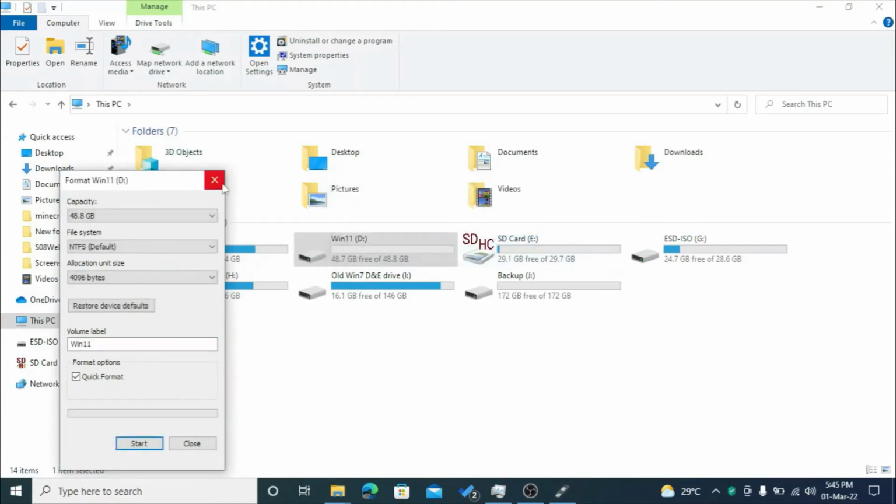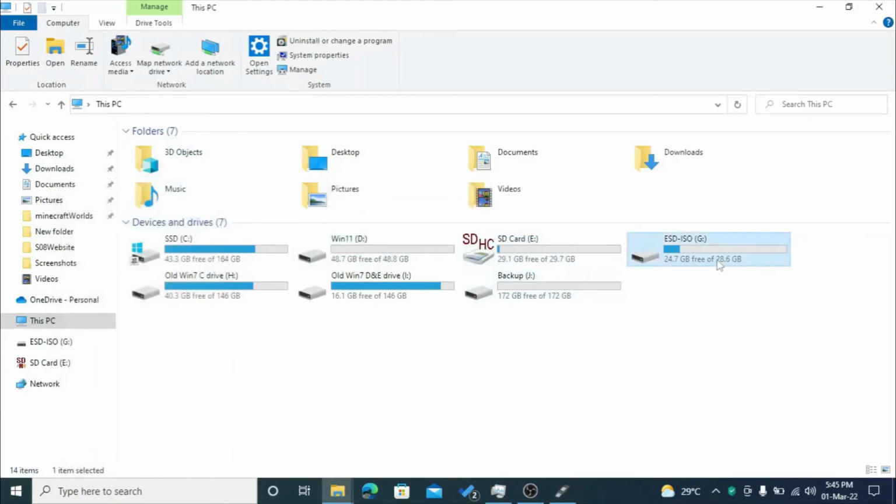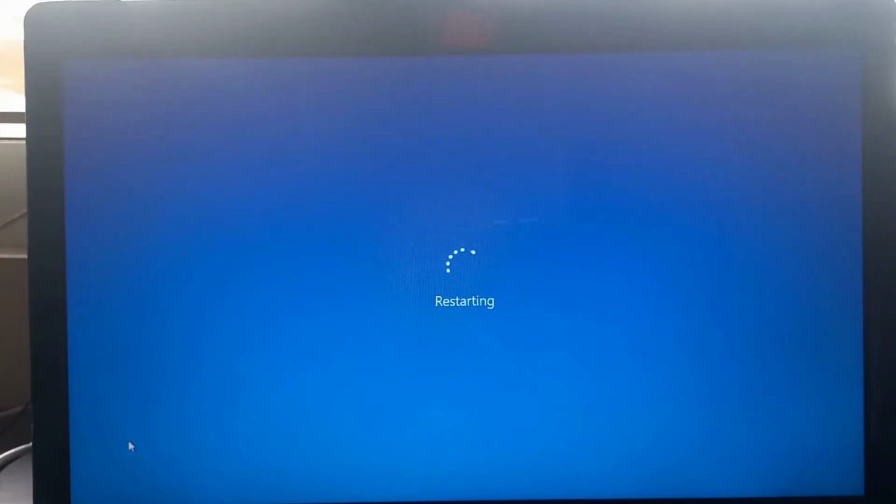And format complete. So yeah, now I'm going to be booting off of this USB drive, and I'll show you guys how this actually works. Okay, so we just have to restart our system so that we can get into the boot menu.